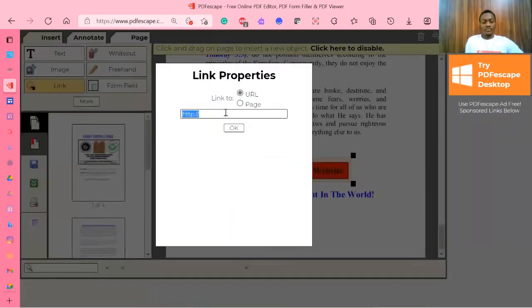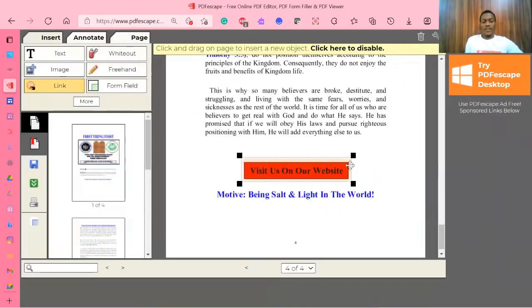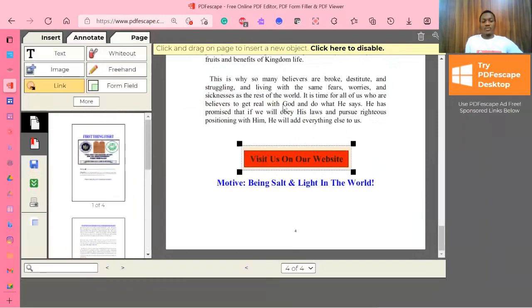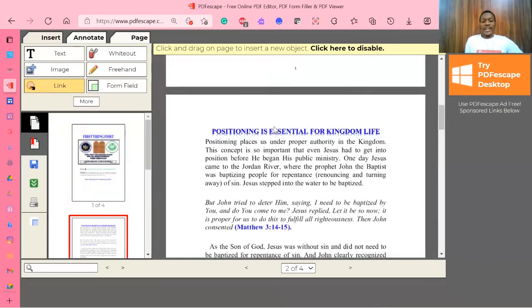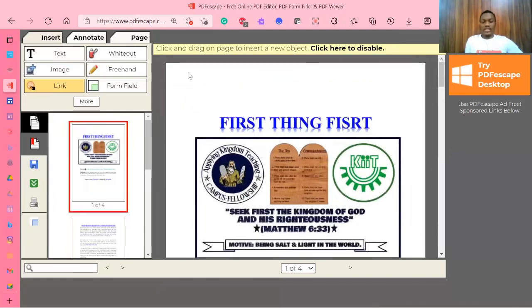Okay, now it's there. Finally. So what next do you want to do? Another thing you can also do is make the entire page a whole link. You can make an entire page a whole link, right? Let me just show you one example. You can make the whole page a link.